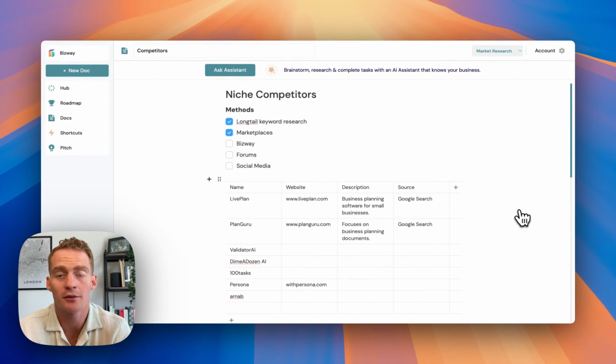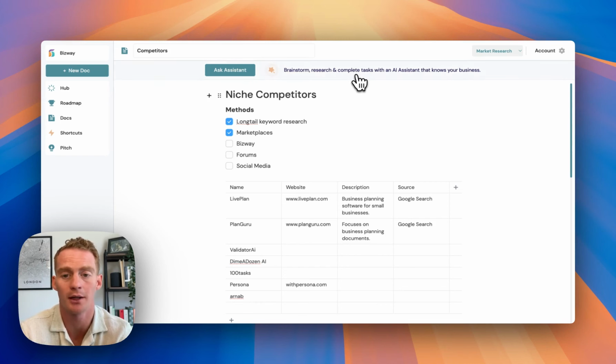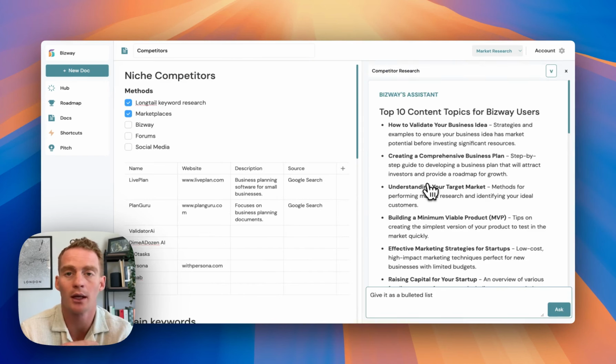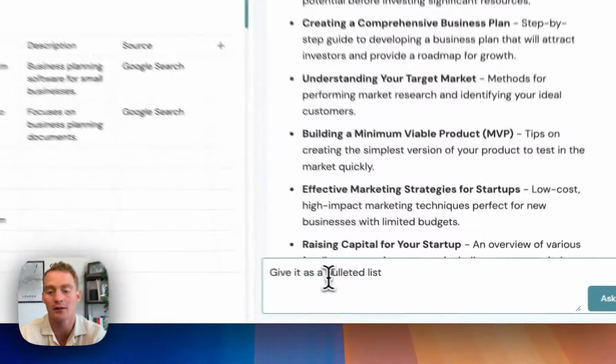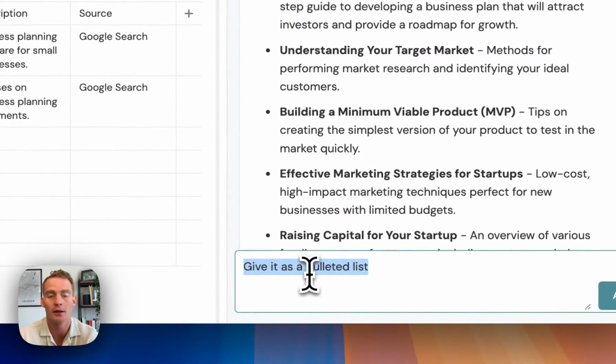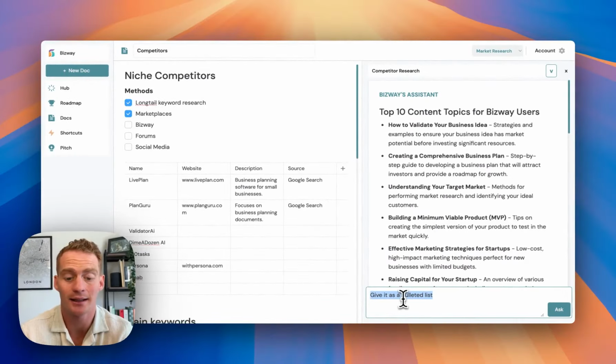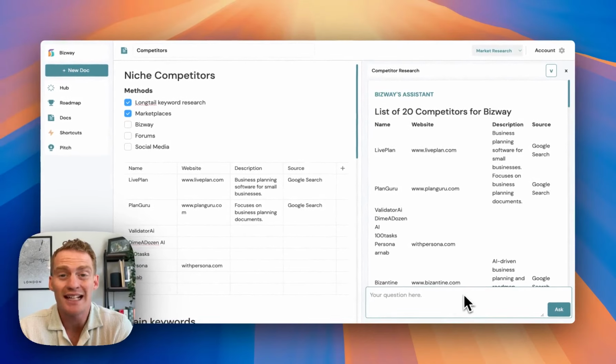Now, the third method, of course, I have to mention that you can also use Bizway to help you with your competitor research, which is kind of like working with ChatGPT, except it has a more in-depth understanding of your business, and it's going to give you more relevant competitors. So I can just ask it directly, can you give me a list of 20 competitors? So I didn't have to give it any extra information. It just read everything on the page, so it knows that we're working on this competitor research.